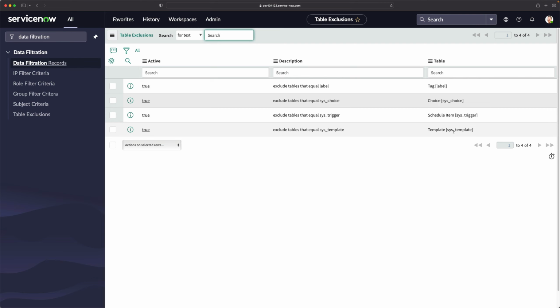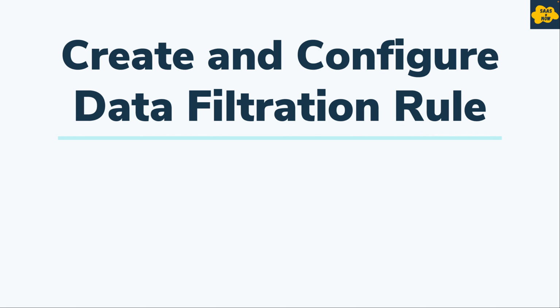We understand what this application is and why it is used in the platform. But now you will see how this application is used to allow or deny access to the users for their query of records in the platform by practically creating data filtration rules and criteria in ServiceNow instance. We will start with creating and configuring data filtration rules in our instance.